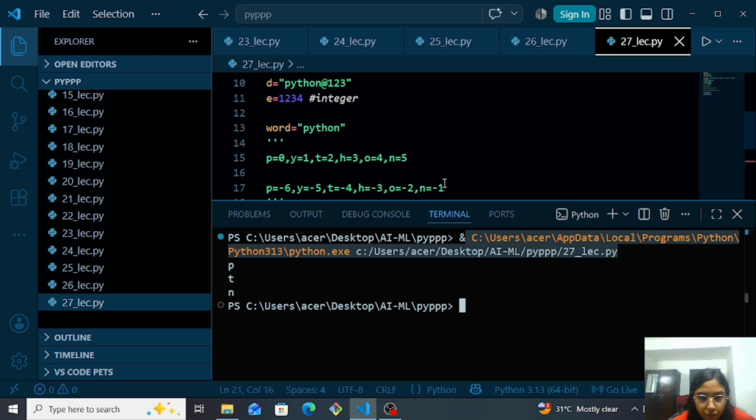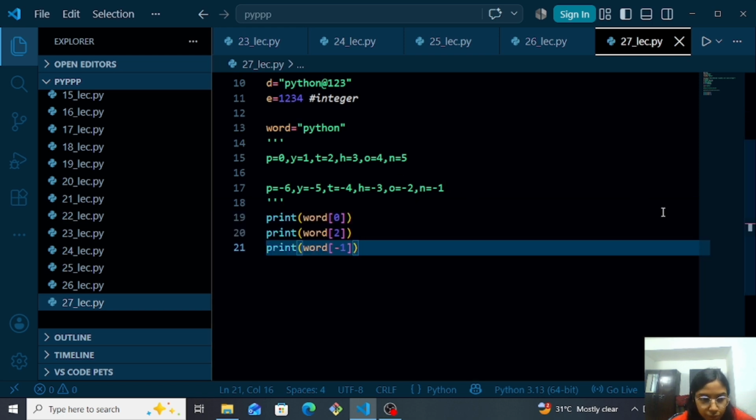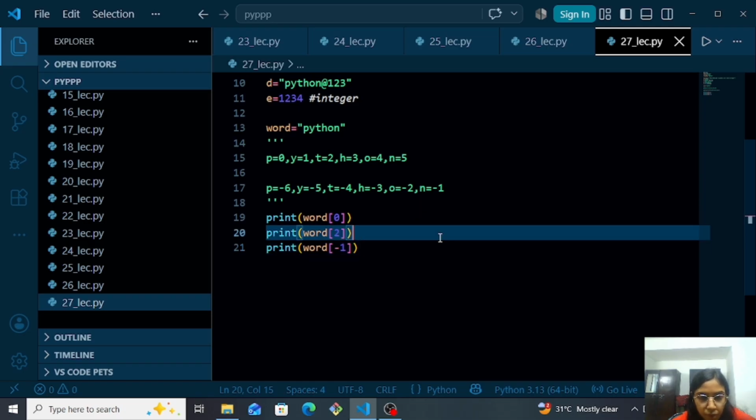We got N. Suppose you want O, you can also write here 4, otherwise you can write minus 2. And what will you do if you have to print H? You can write print and under the word in square brackets you can write 3. Yeah, you can also write -3.